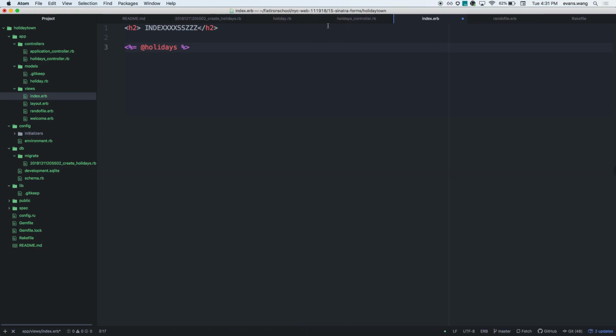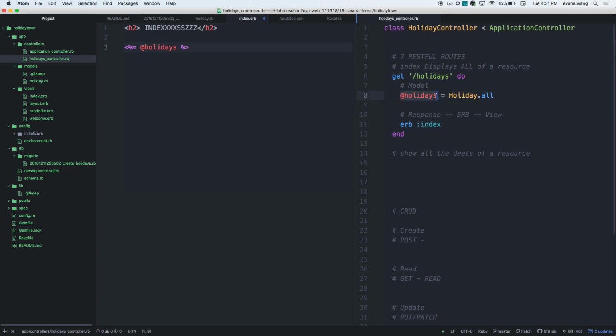All right, so here we go. In my holidays controller, I have something called @holidays and Holiday.all. So what is Holiday.all? What kind of data structure is that? It's an array-like object. It is an ActiveRecord collection proxy. So it's an array-like object, and I can probably call array methods on it.